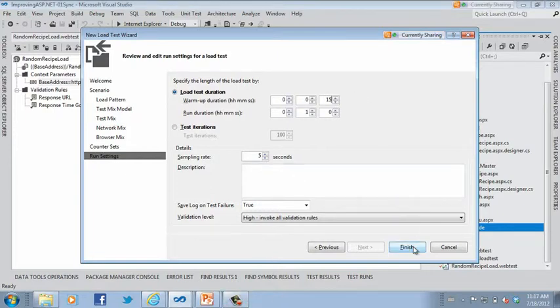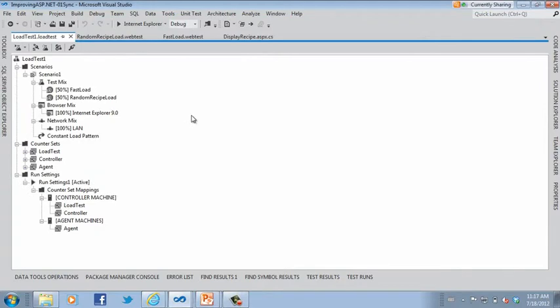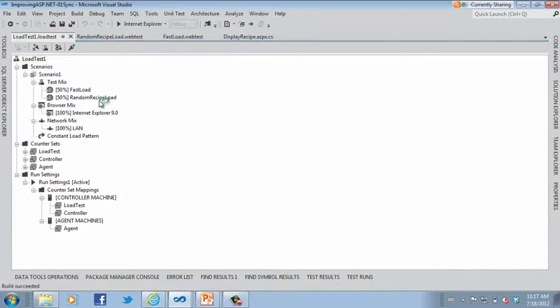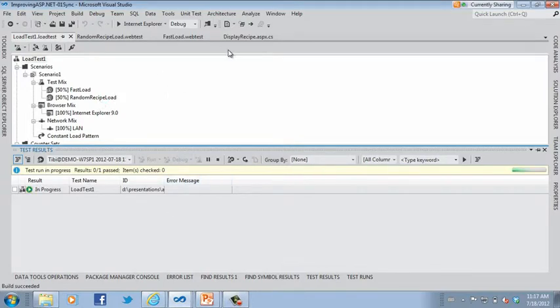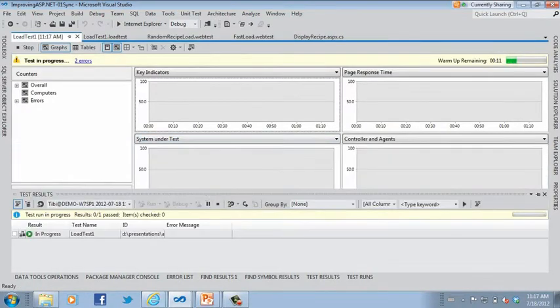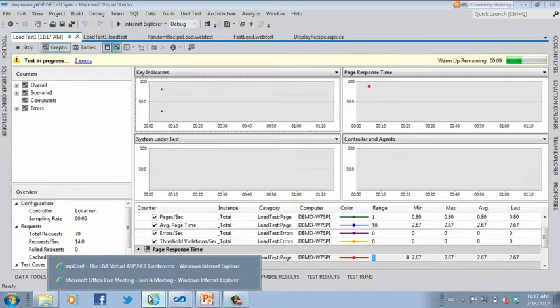And I'll press finish here, and when this is done, I will have a load test 1 here, and I can actually run it and see what's happening. So if I press run here, it will start my application. Let's see. And when it starts the application, it will start to take some timing and look at what's happening with my different pages.